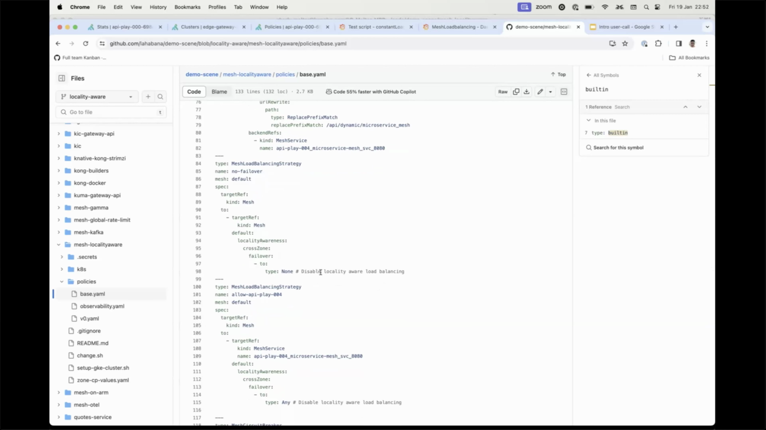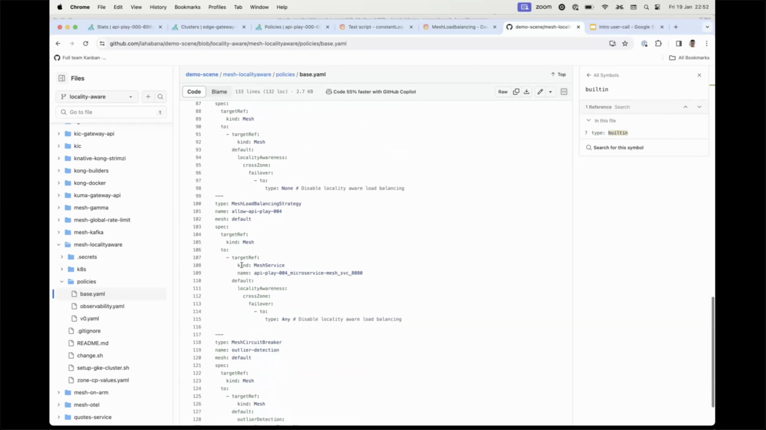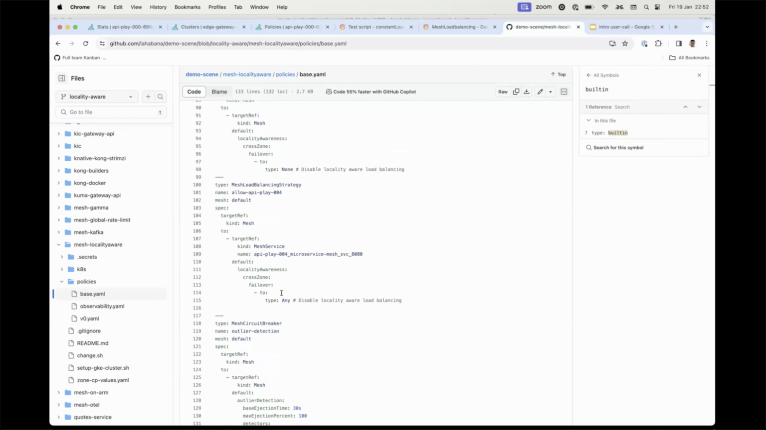Except that for API play, we actually want to be able to route to it because, as I mentioned previously, API play will only exist in US West. So in that case, we say, for API play, you want to fail over to any, and any, there will only be zone 4, US West, because that's the only place where 4 is.